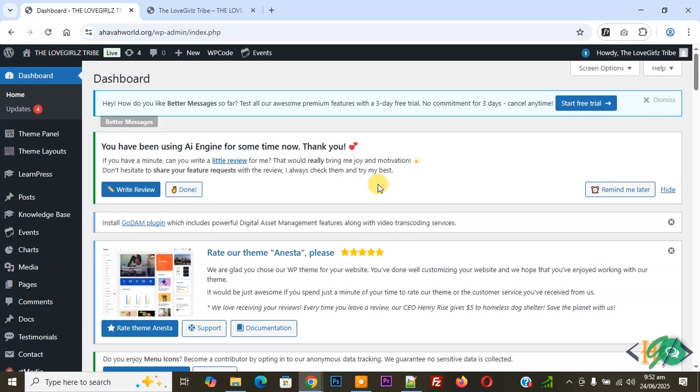page or activity page or member page using a plugin in BuddyPress WordPress.